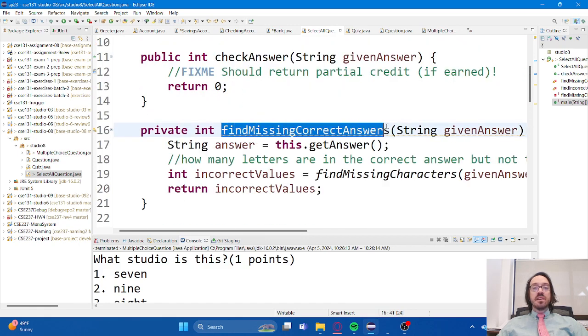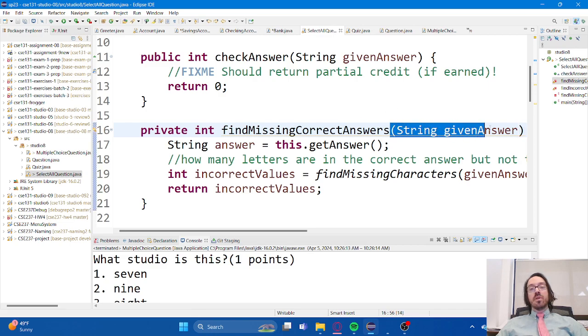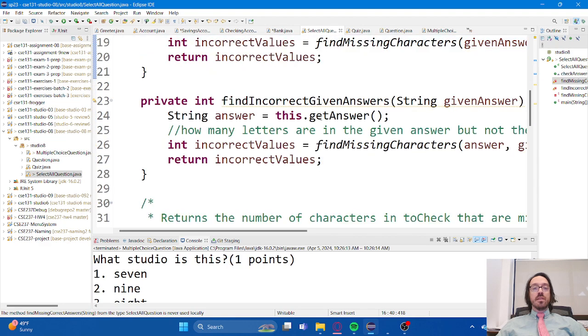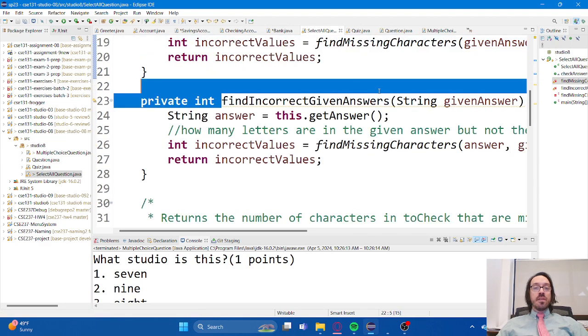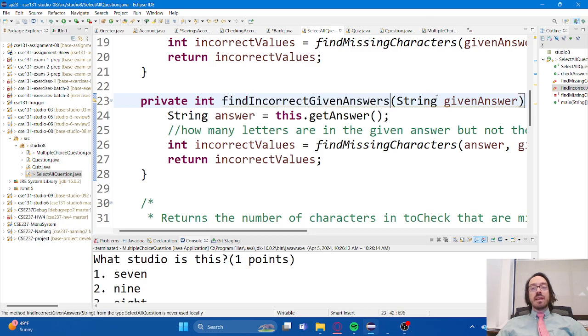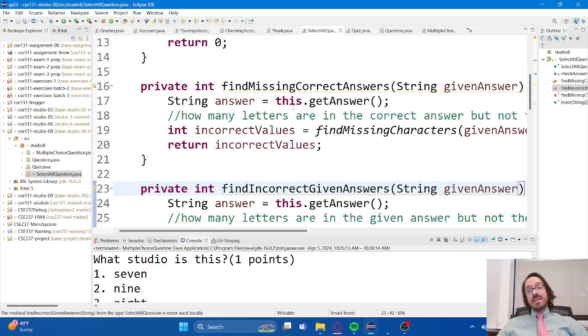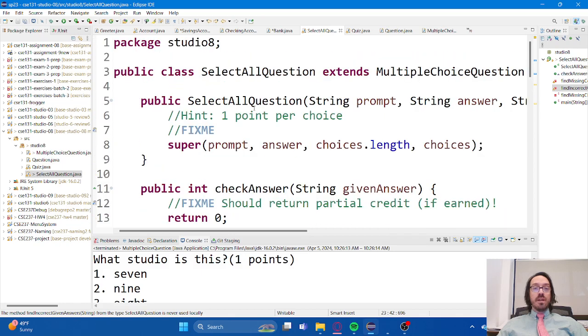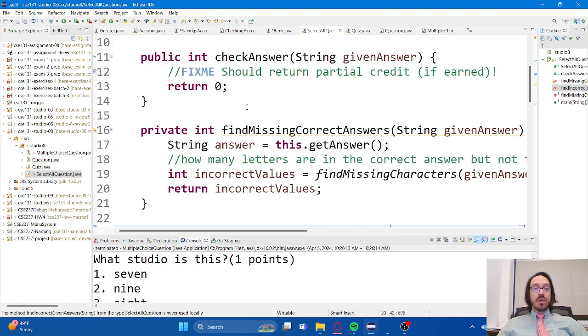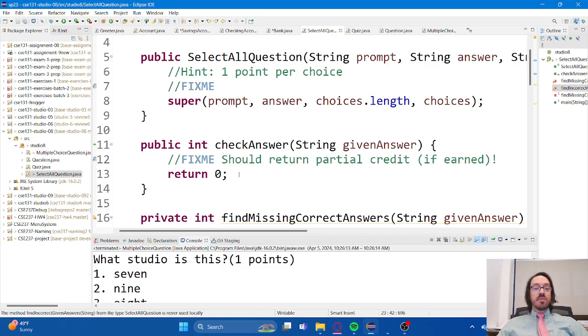There's one that's called Find Missing Correct Answers. So it'll go through a given answer and check all of the characters to make sure that all of the correct choices are included in the given answer. And then there's another method called Find Incorrect Given Answers that's going to go through and count how many incorrect choices were selected. So these two are both telling us how many incorrect values have been found. Hopefully it's 0, right? If we want to give them all the points, then hopefully they have 0 incorrect values, but we need to see how many are incorrect by calling those methods and then tallying up the result.